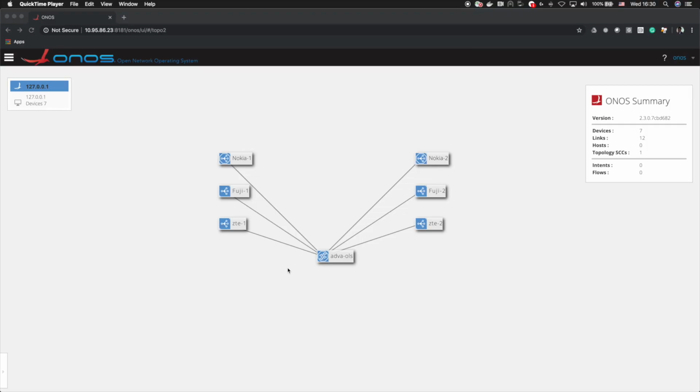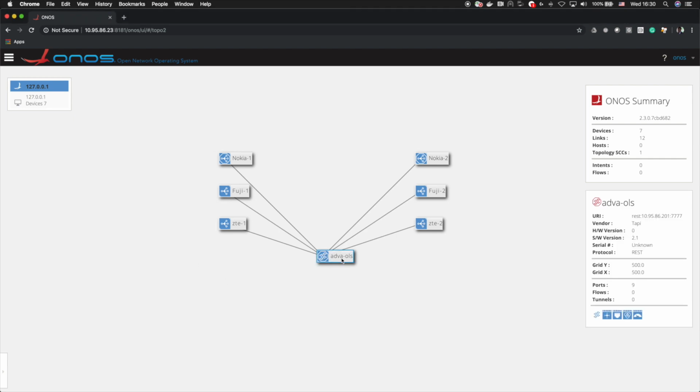As we previously discussed, this is the topology in the Telefonica headquarters in Madrid, where many transponders are connected on either of two sides. Again, bookended transponders across an Adva open line system. The Adva open line system is connected through the RESTconf protocol and through the TAPI API.